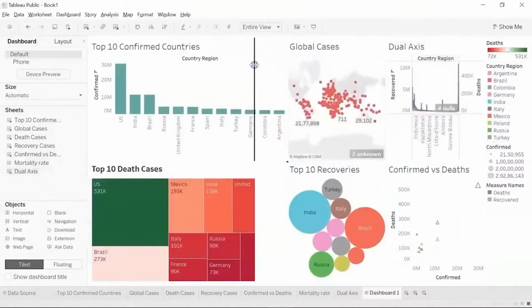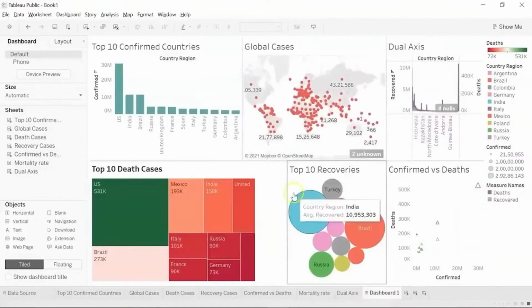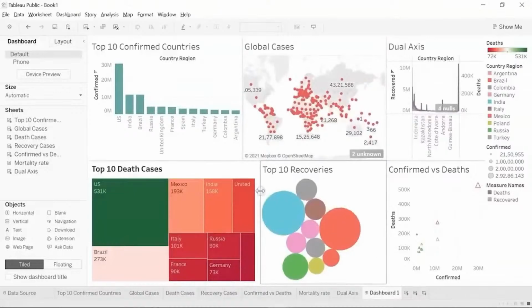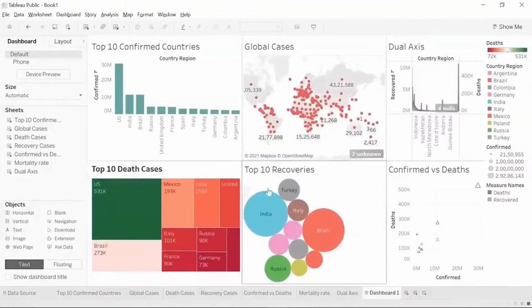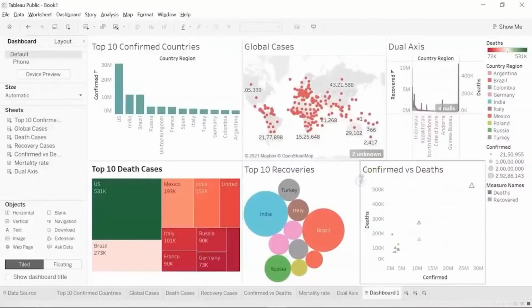Now you can just minimize the sheets and adjust the sizes to make it look better. Okay, so you can see here we have our dashboard ready. Now you can still go ahead and customize the dashboards in terms of adding different filters to it. We are not going to show that. Now you are getting some messages here: 2 unknown, 4 nulls.